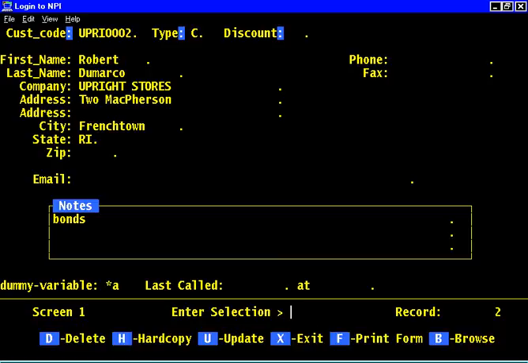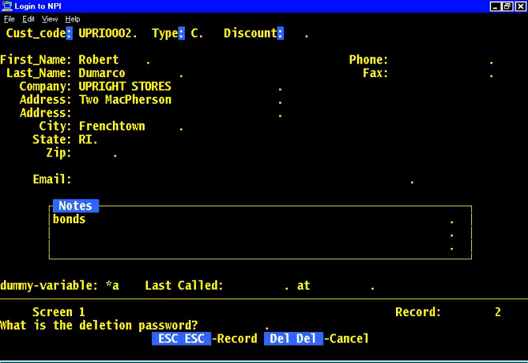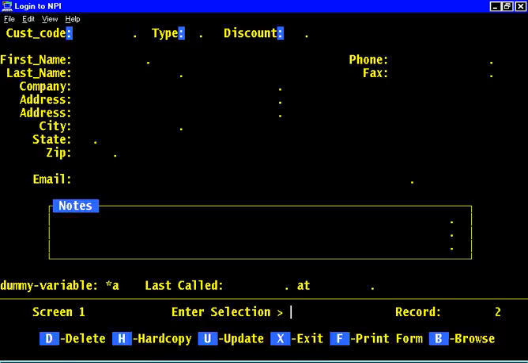And here, let's do it for real now. I press D. Do you know the deletion password? Yes, I do. Elf. Hit enter. Do you want to delete the record? Now it asks me because I'm allowed. I say yes. See what happened? I'm blinking at enter selection, and the record has been deleted.